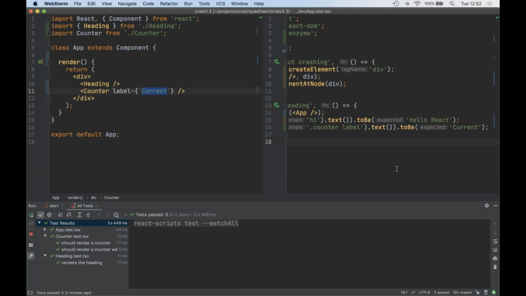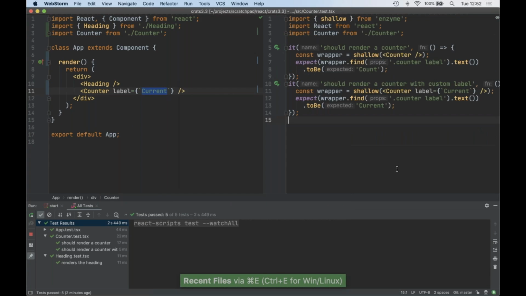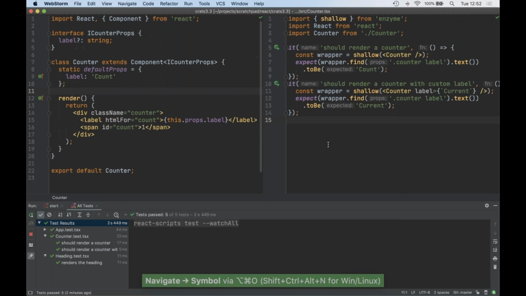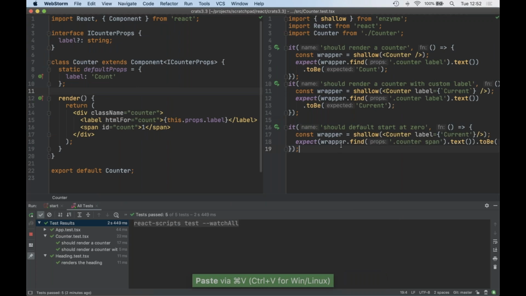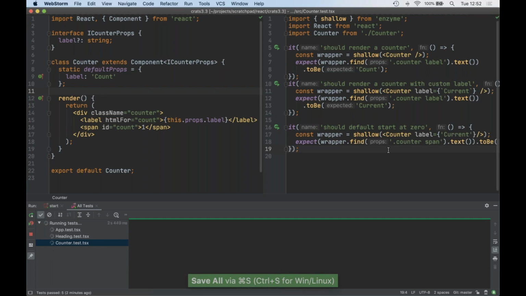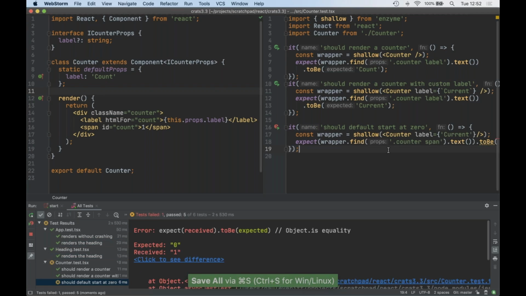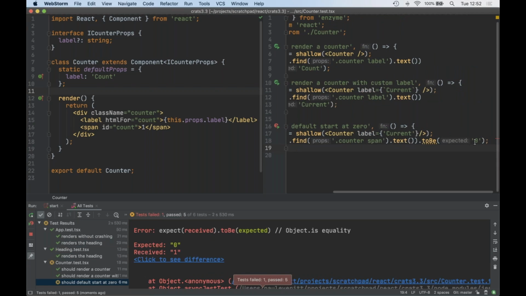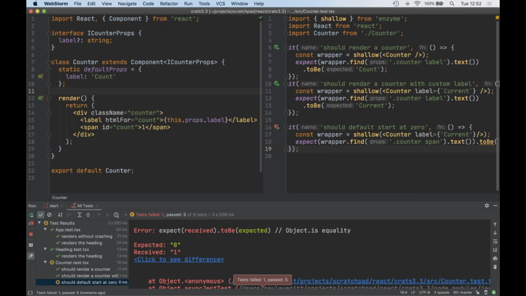I'm going to go back to counter.test.tsx, and I want to go to the counter symbol. I'm going to add this test, save. And the test fails because we're expecting it to start at 0. It currently starts at 1. That's good that it fails, because now we need to go and do the implementation.